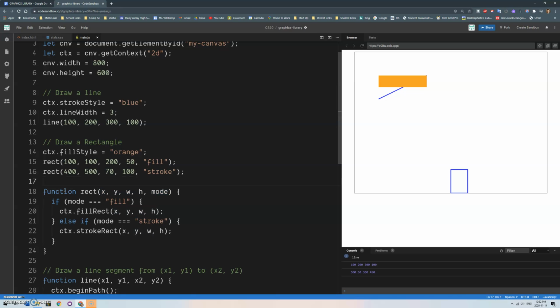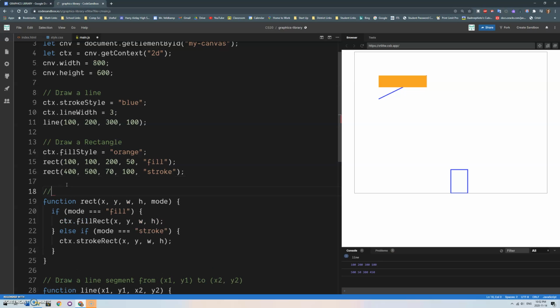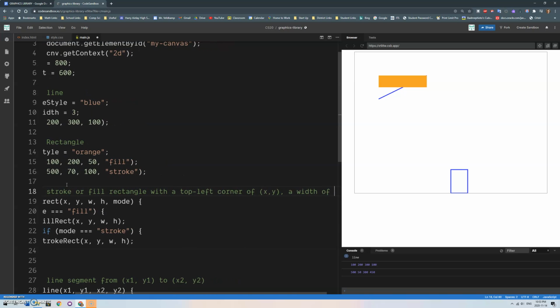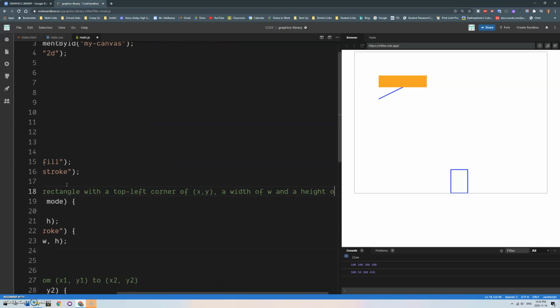Okay, and as we're building all these functions, we should define this, I guess. Draw a stroke or fill rectangle with a top left corner of XY, a width of W, and a height of H. And that side scroll is annoying.